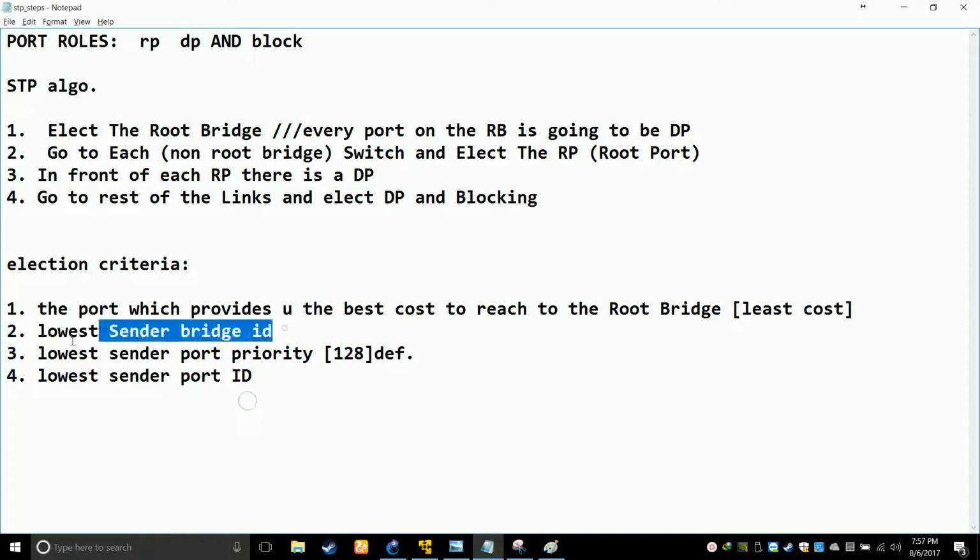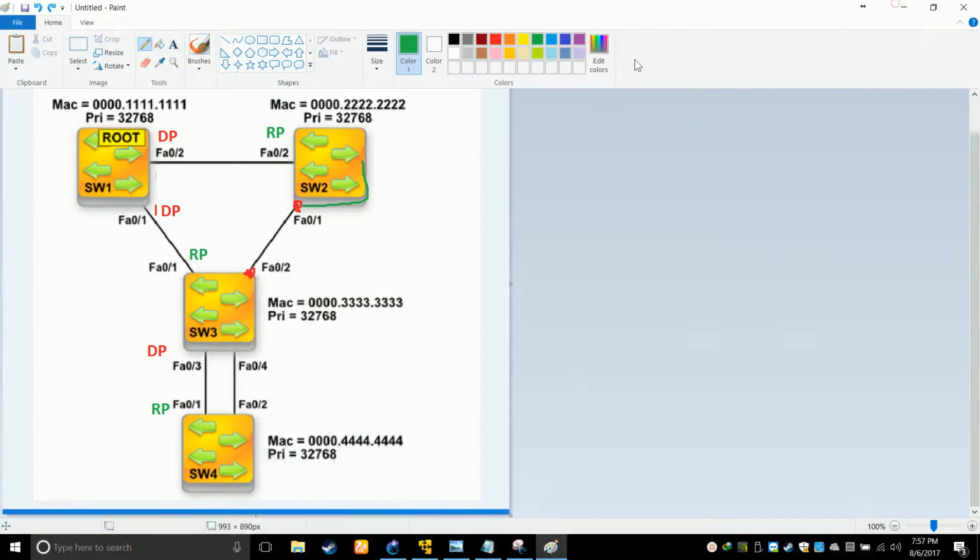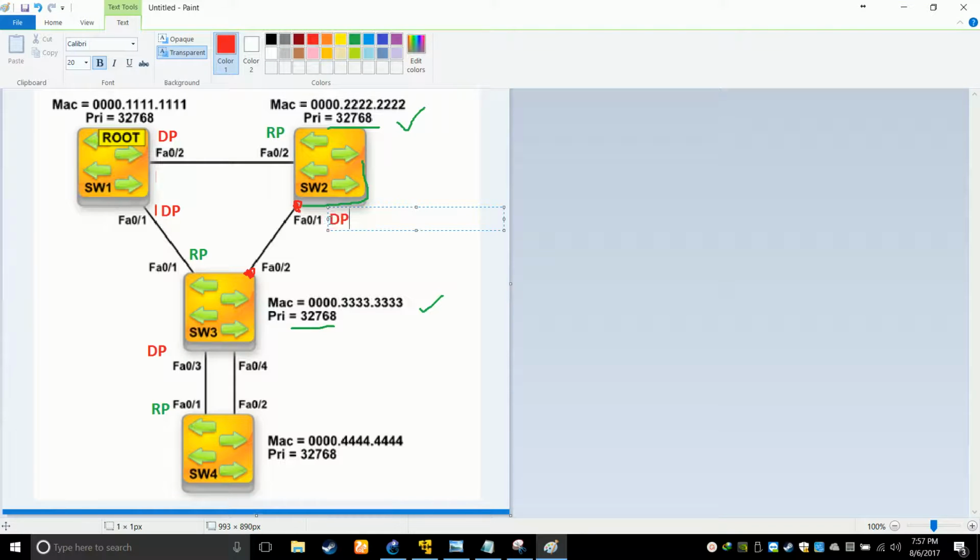The second one is the lowest sender bridge ID. Meaning, in simple English, if the cost ties, then whichever switch between switch 2 and switch 3 has the lowest bridge ID will win the election. So you tell me, who has the lowest bridge ID, switch 2 or switch 3? You can very easily calculate. The priority is the same, but you look at the MAC address, and in the MAC address switch 2 very easily wins. That's why the port of switch 2 will become DP, and the other will go into the blocking state.